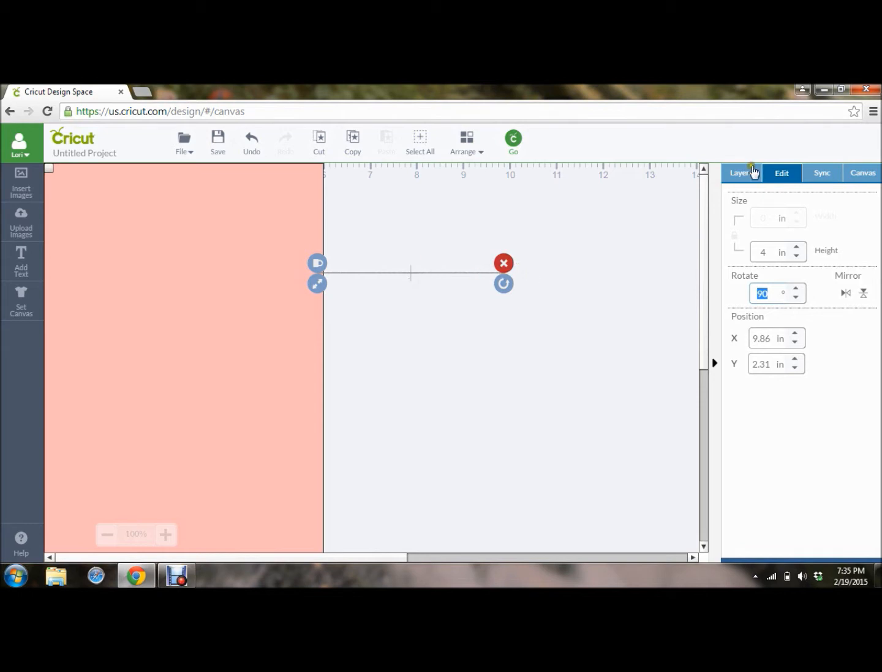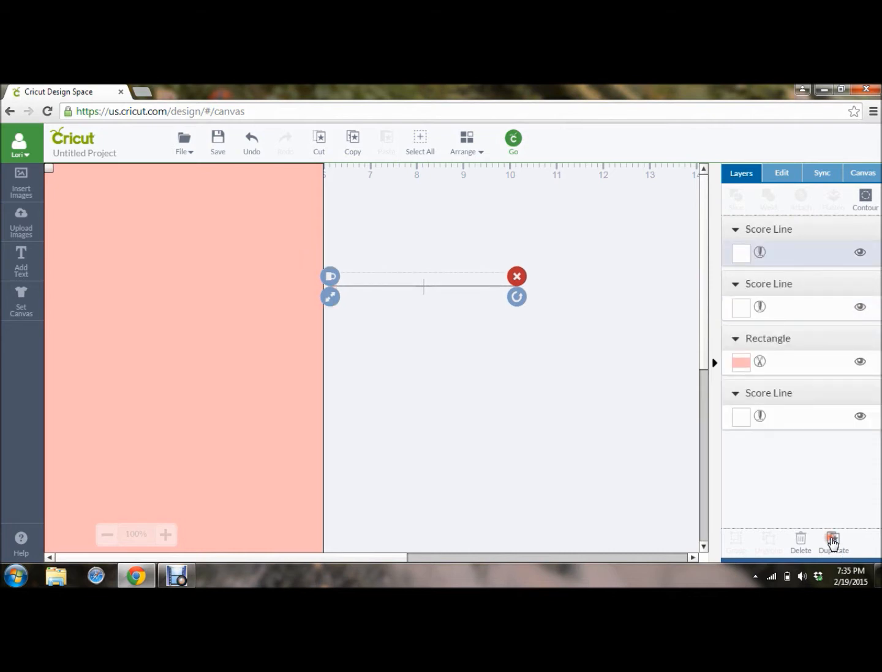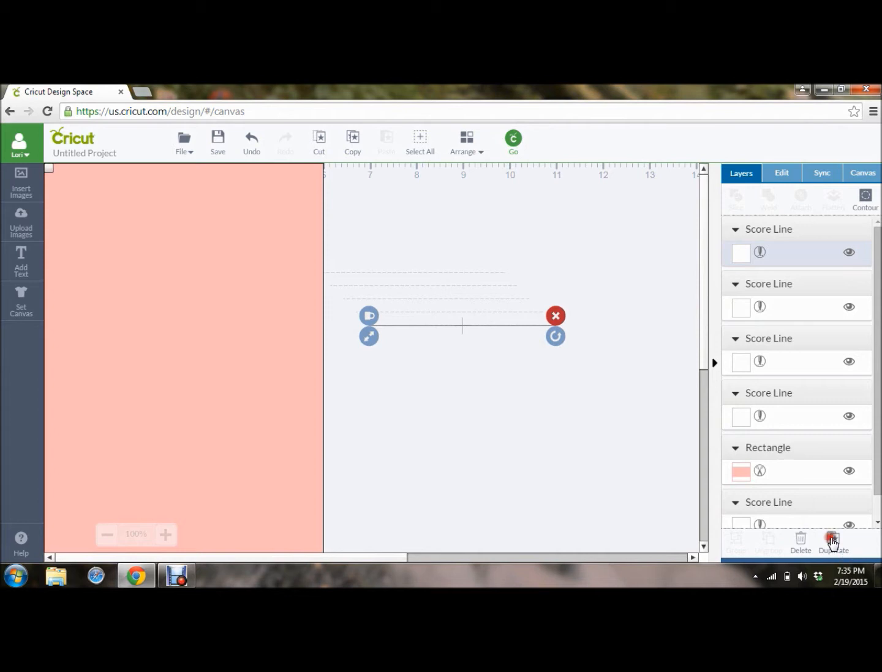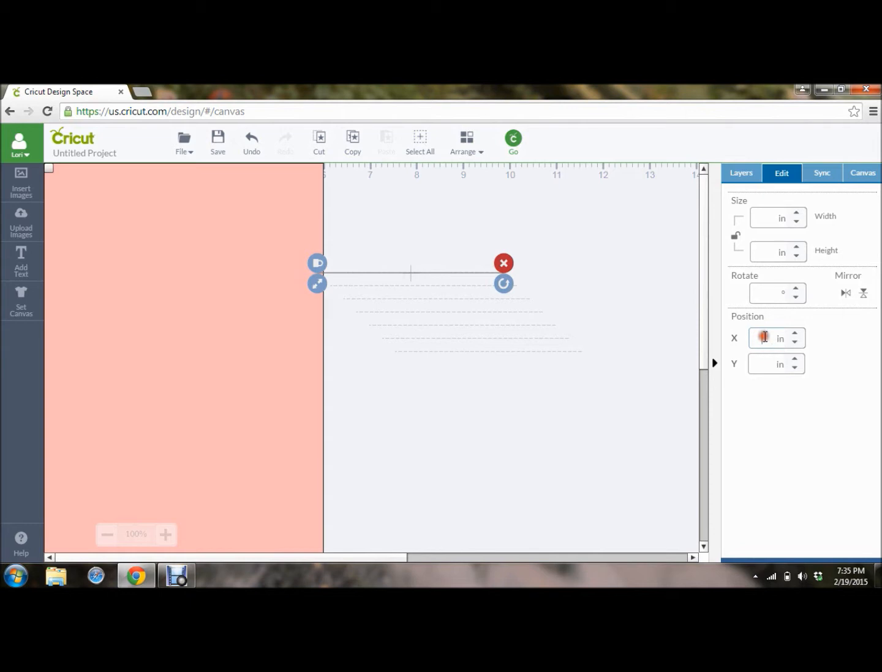So while I'm still on it, I'm going to go to the Layers tab and I'm going to duplicate till I have 7. So 2, 3, 4, 5, 6, 7. 1, 2, 3, 4, 5, 6, 7. Okay. So this one is going to be for our first score on our step. So we can go back to Edit. And I want it at 6 inches. So that's going to put it right to the end of our card here. See, it stuck it up here. But I want it 1 inch into our card. So now it's right there.